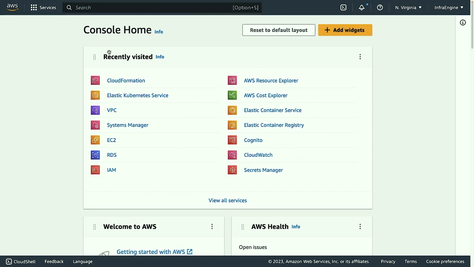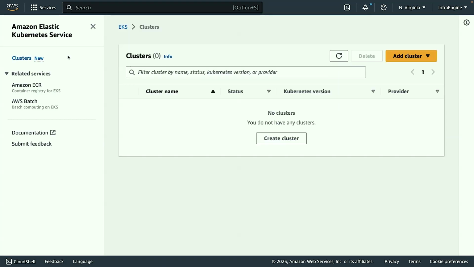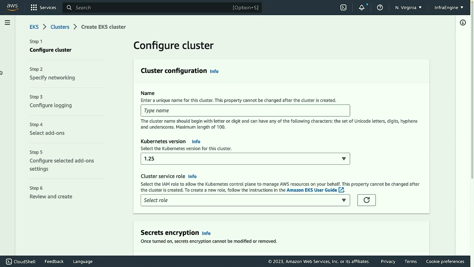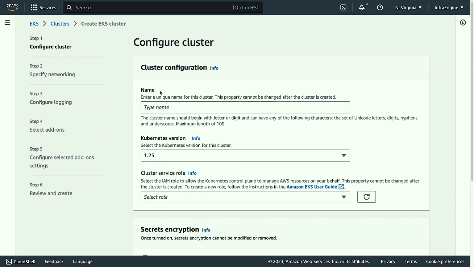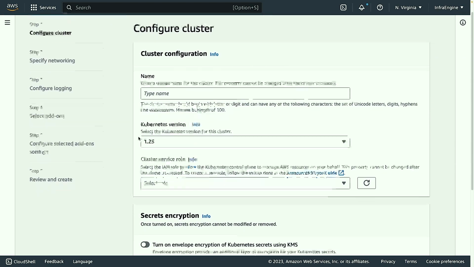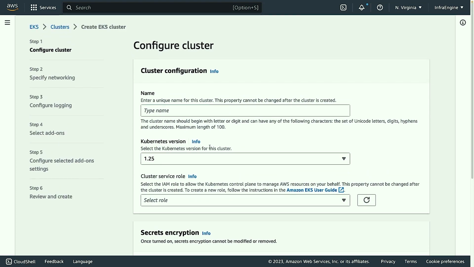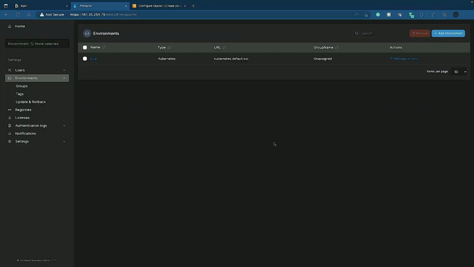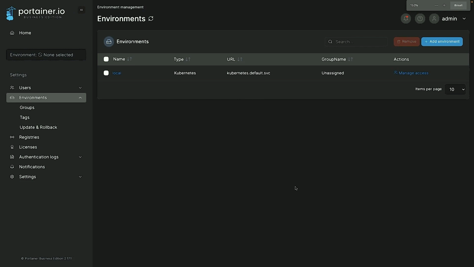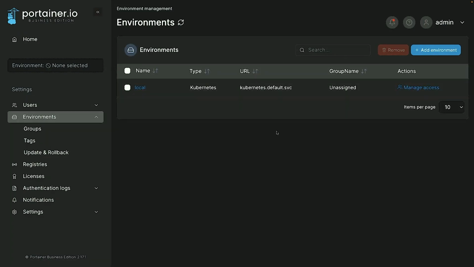Now, I'm in AWS, and this is just an example here. I'm going to go to EKS, and then I'm going to click on clusters, and I'm going to click add a cluster, create. Now, as you can see here, there are various steps. You have to configure the cluster, specify the networking, logging, select add-ons, etc. Again, you may not know all of this right off the bat when you are creating your first cluster. And this can be not only cumbersome, but almost standoffish because there are a lot of configurations here. So when you're getting started on your Kubernetes journey, you may want something that's a little bit more straightforward. And that's where we can bring Portainer into play here.